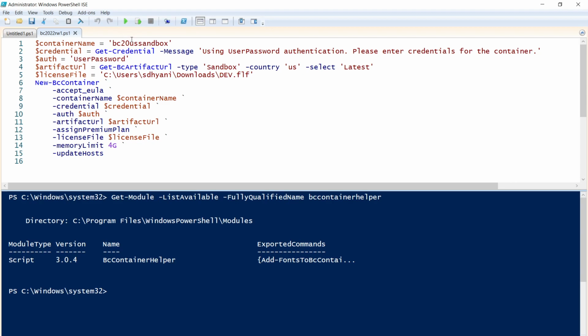Now it tells me about the container name. It has the user authentication and password, and then there is this important thing called artifact URL, which gives you the URL of the artifacts related to the release that you're looking for, which in our case, we are looking for a sandbox release for country US, and we are trying to select the latest version that's available.